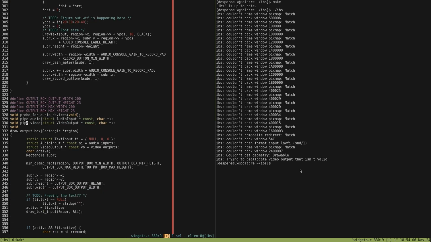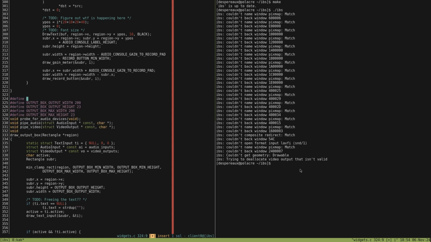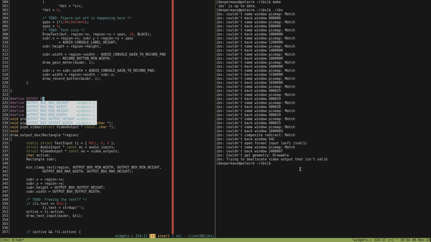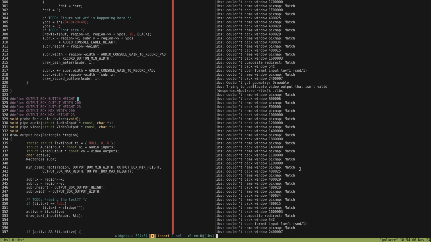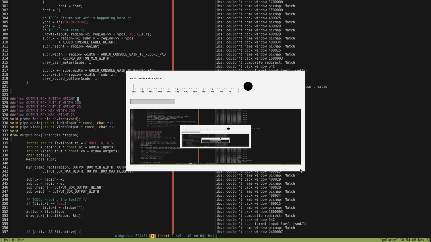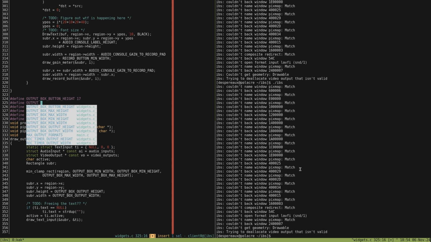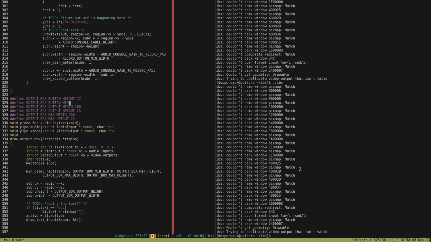So firstly, we're going to define output box button height. I don't know what any of these heights are, to be honest. What is the box's height? That's output box height 23. I don't know, maybe smaller than that. Maybe like 17, I don't know. 17. Define output box button width. We'll just go 17.